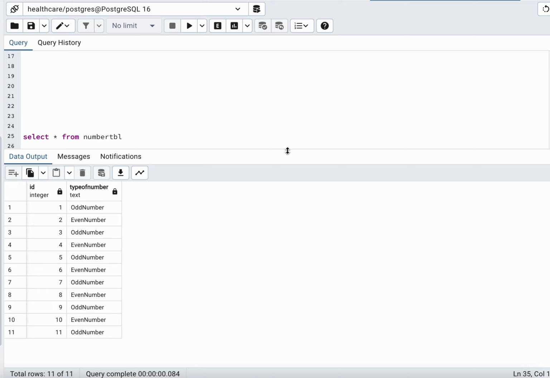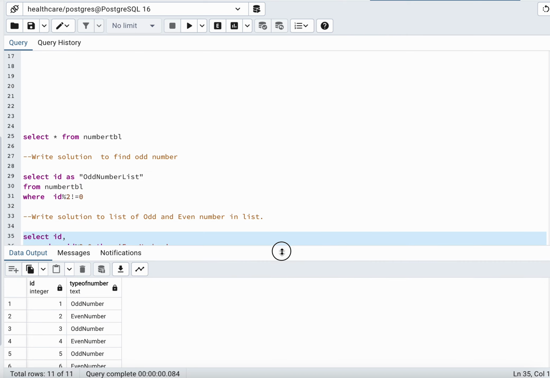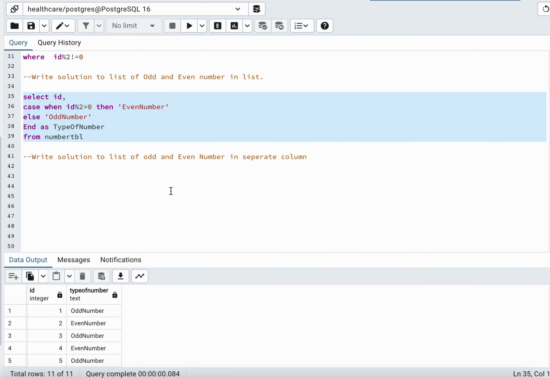So this way, with the help of the case statement, we are able to list out whether the number is odd or even. Actually we labeled it. But now I have a different requirement: I need to populate the list of numbers in different columns itself. So how do I do it? To create such output, we need to use the window function called row number.